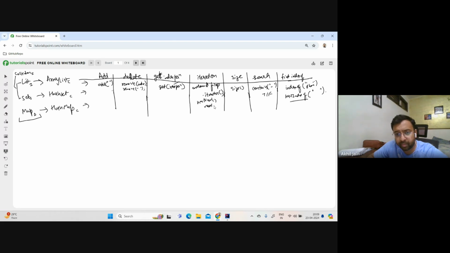One last thing which we learned here is the updation part. So we have a method called set. Let me write it here, set. It accepts the index position and the value. So you can specify at what index you wanted to set that value. So it is like an updation operation.